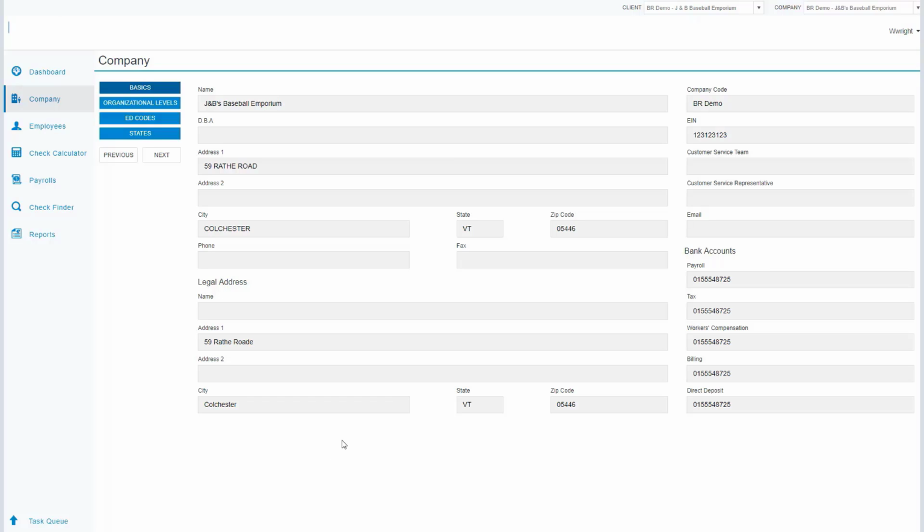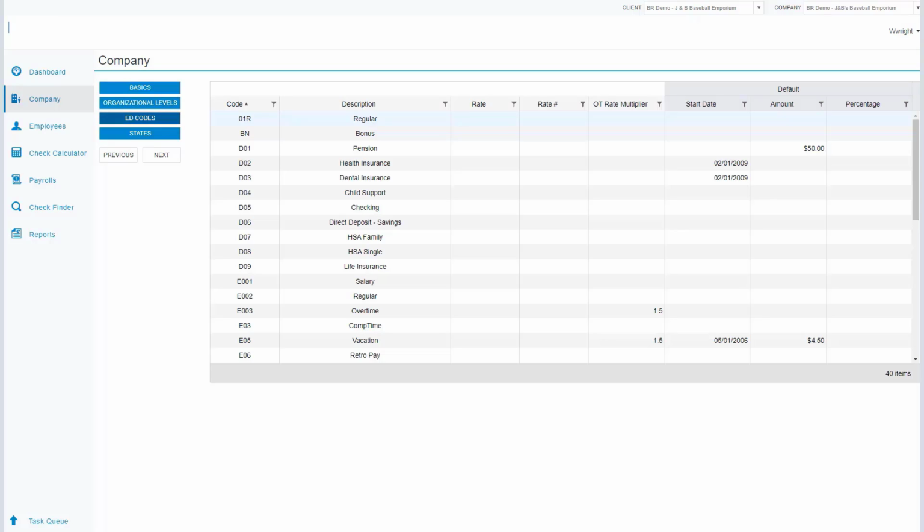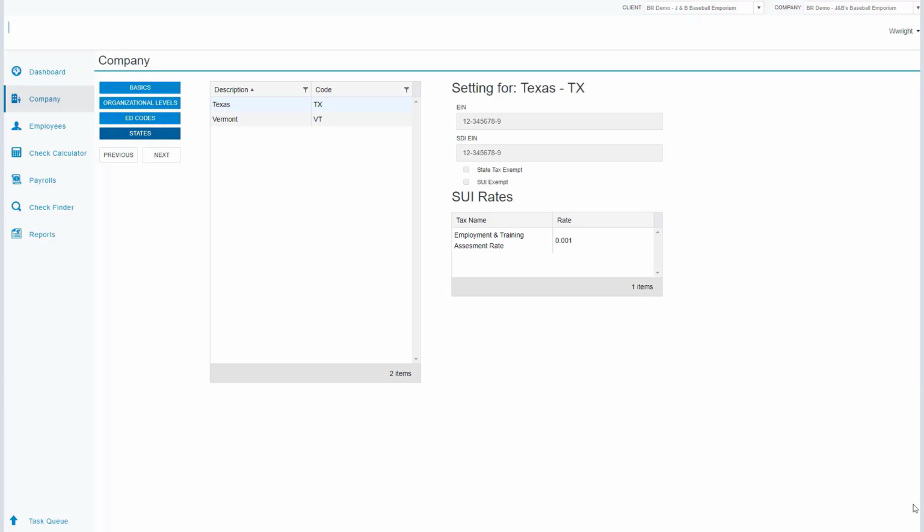And now as we continue on to the menus on the screen, the organizational levels are going to offer different call centers as it applies to this company. We can have different divisions, different branches, departments, or teams. The earning and deduction codes are going to show you all of the available earnings and deductions that are available for this company. And then as I make my way to the states, this is going to show me the states where this organization is doing business.